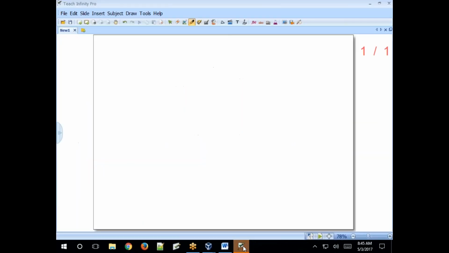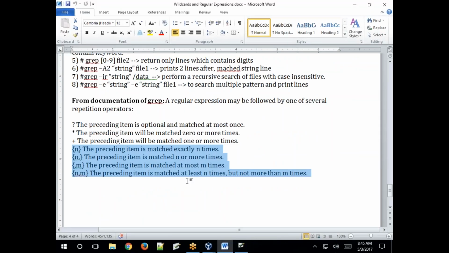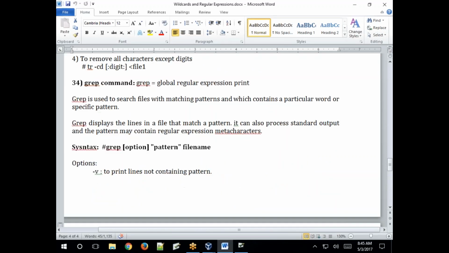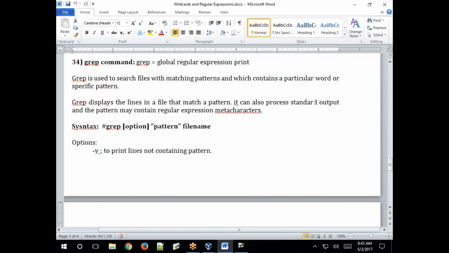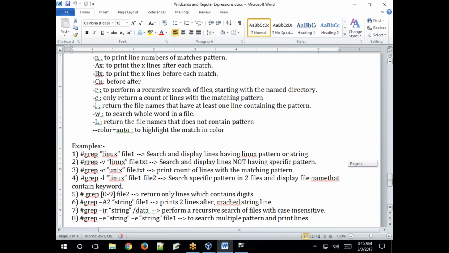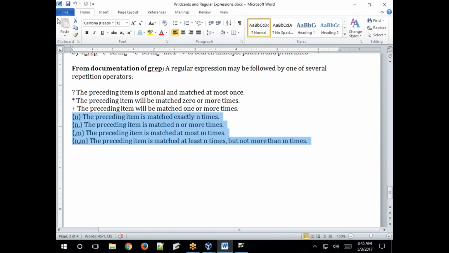Hello, Ramana. Yes. Are there any doubts in the grep command? No, I am okay. Okay, fine. This is the grep command.